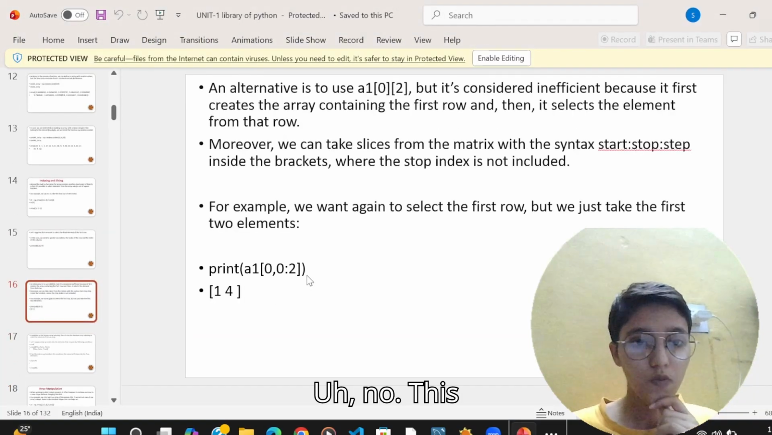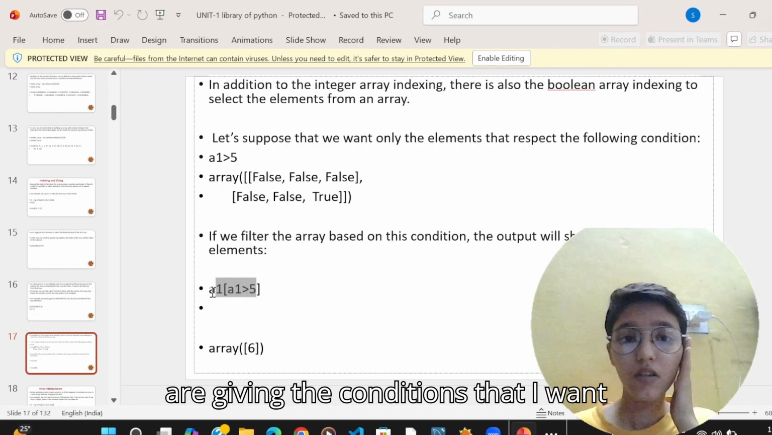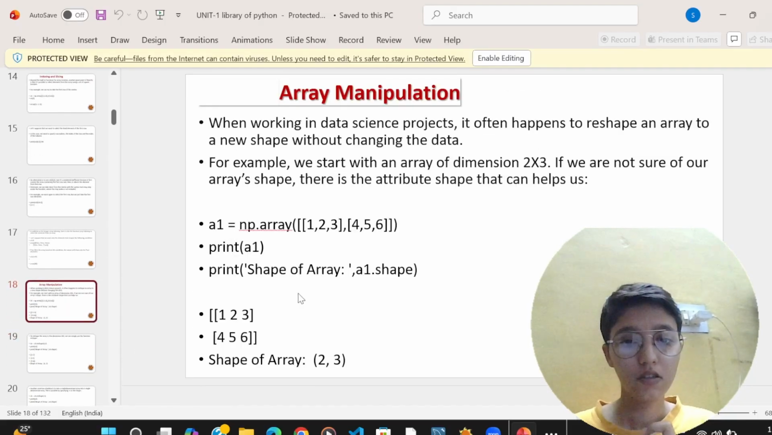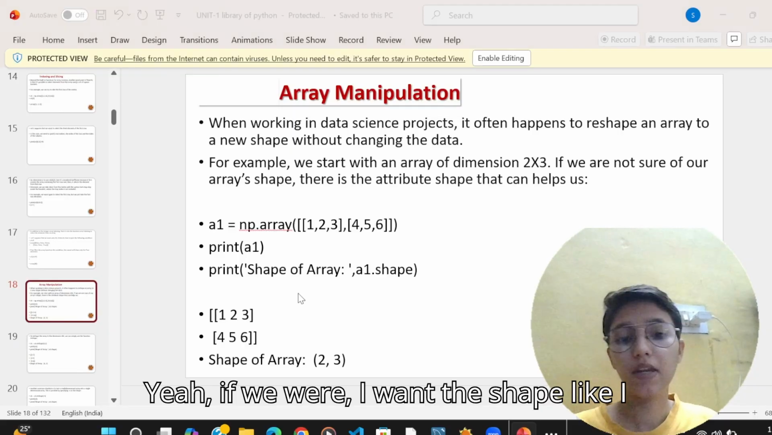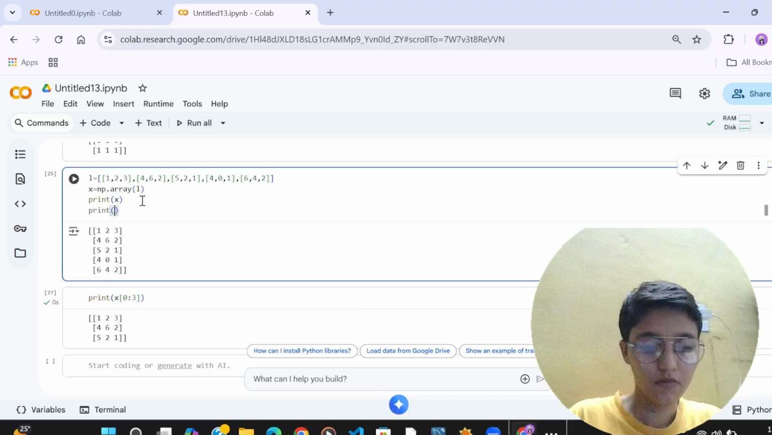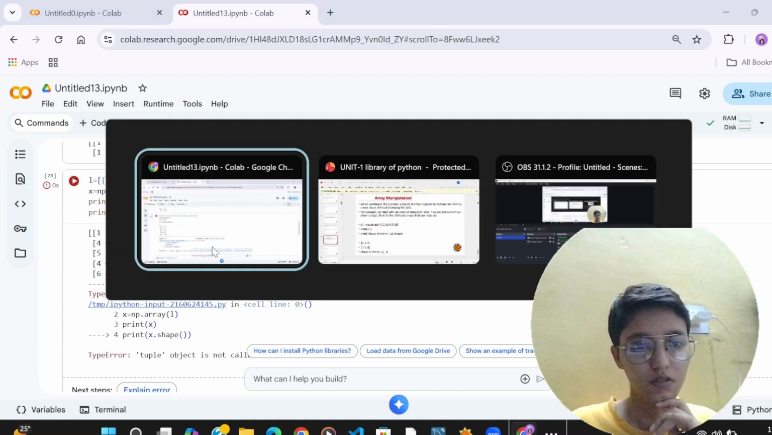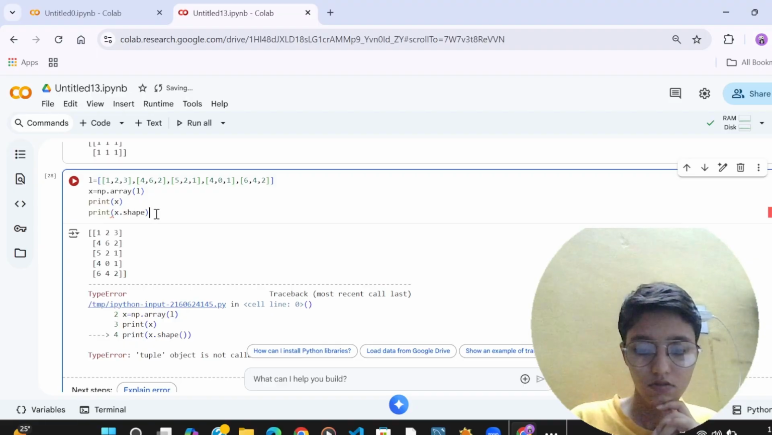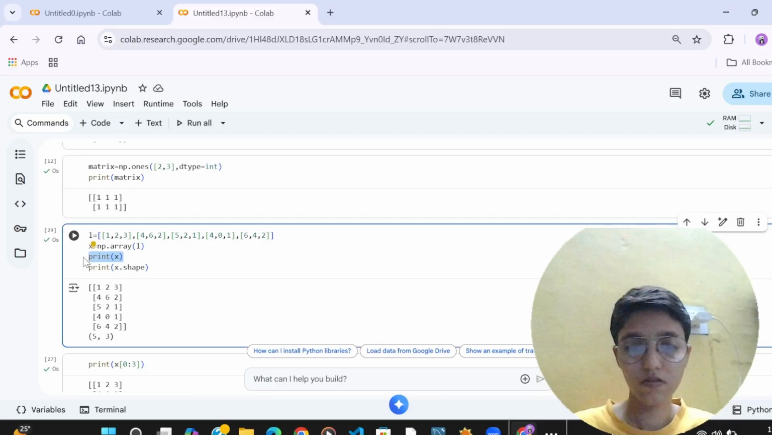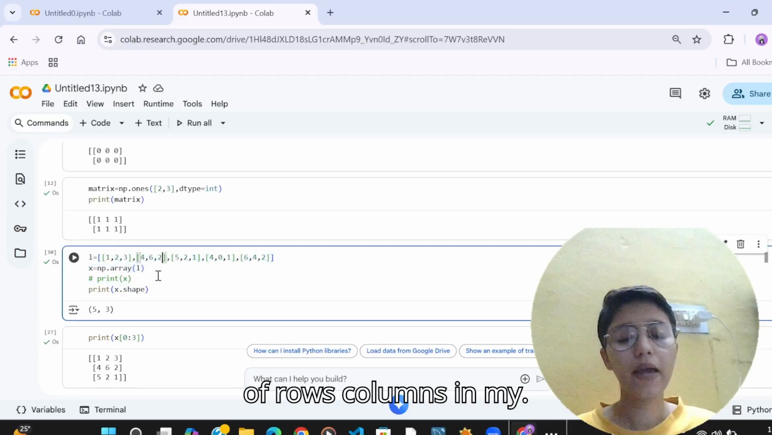Okay. Now here we are giving the conditions that I want values greater than it. Okay. Yeah. If we want the shape, like I already told you, x dot shape. What does it show? It shows the number of rows and columns in my array.